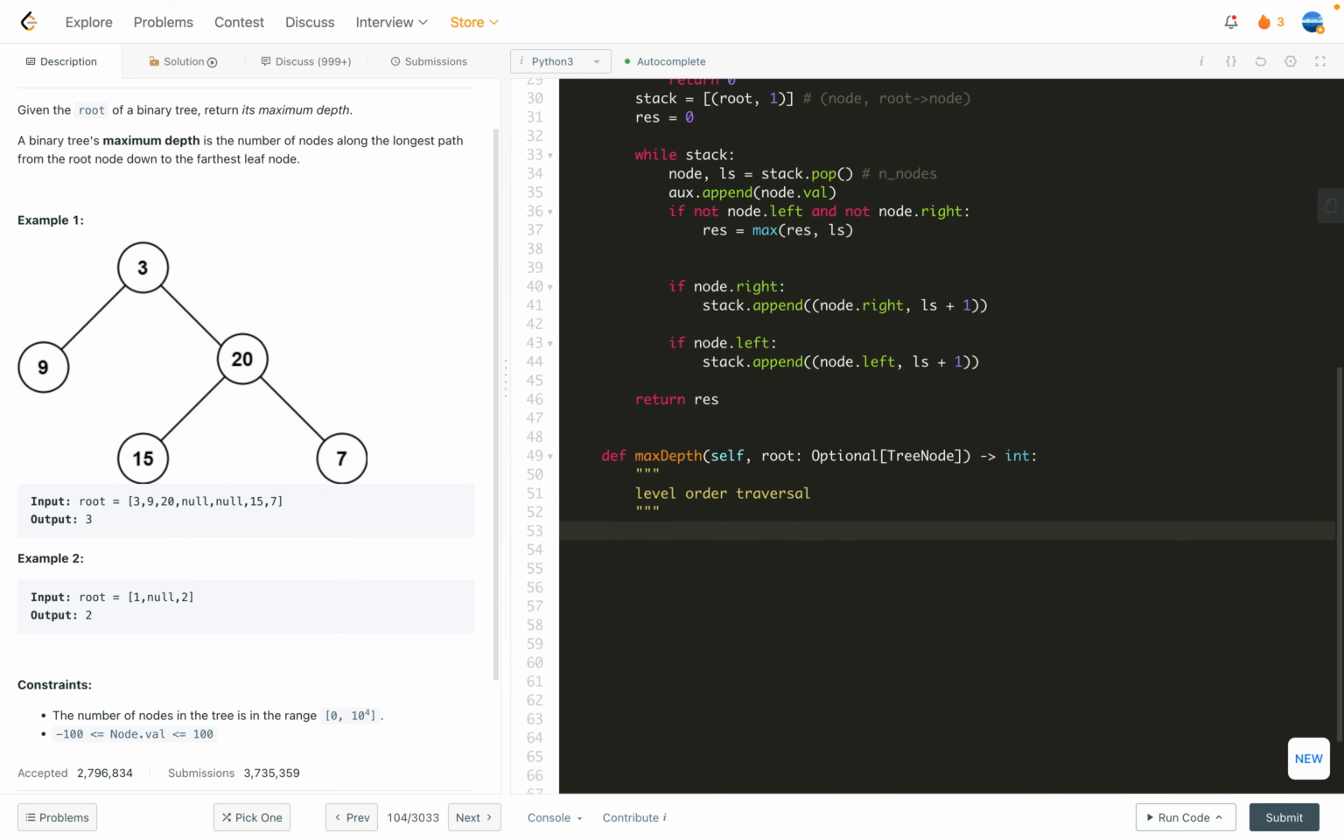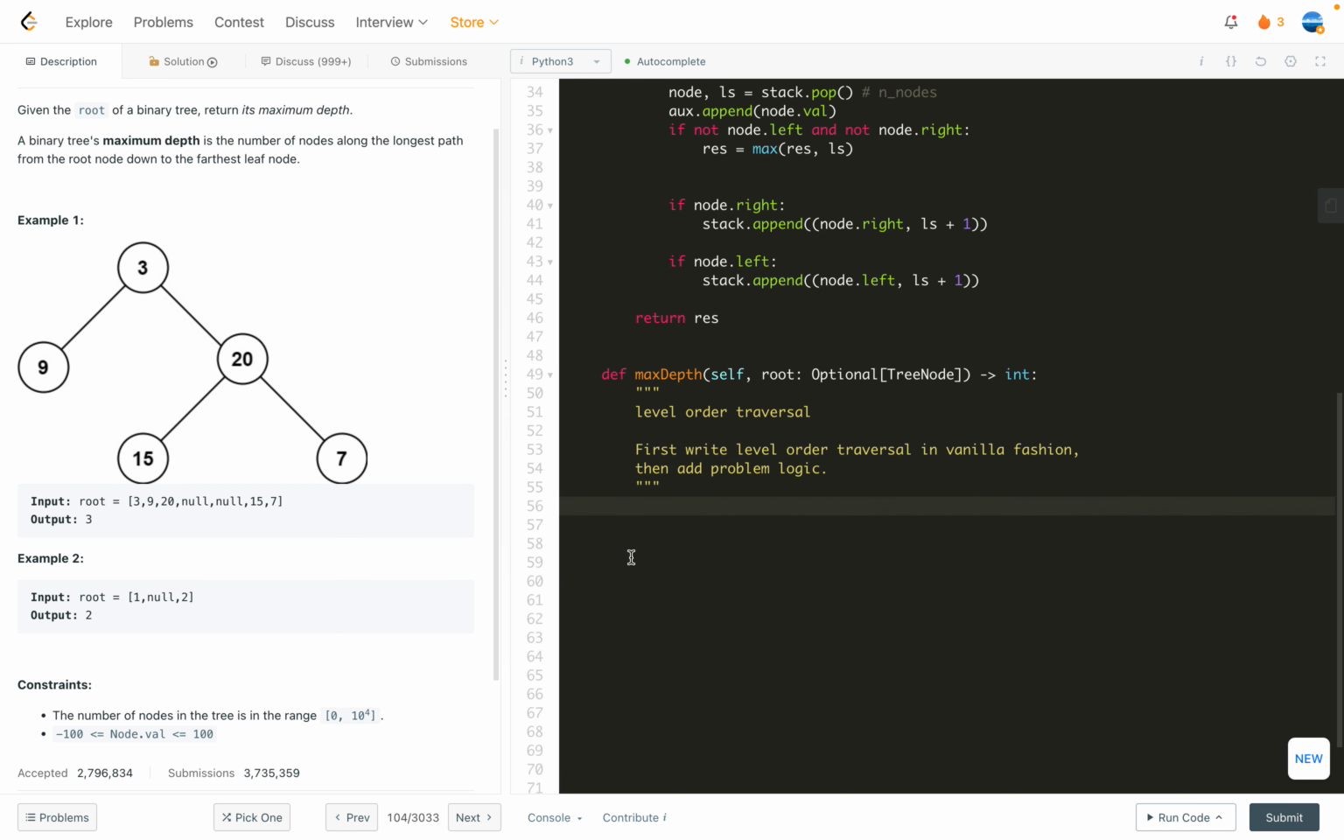So let me first write level order traversal, and then we just add the problem logic, right? So here, let me make some notes. First, write level order traversal in a vanilla fashion. And then we add problem logic. I guess this way it will help you better understand the thought process.